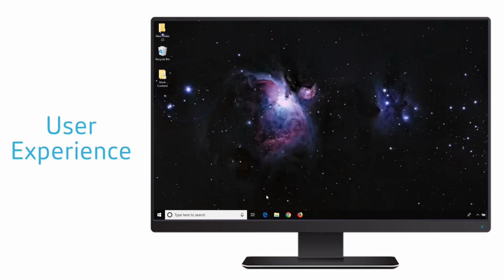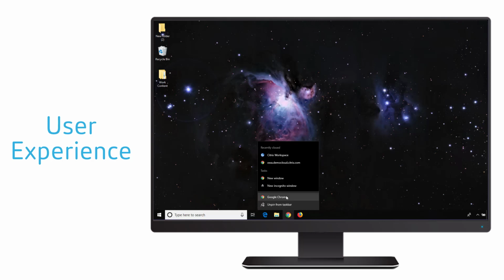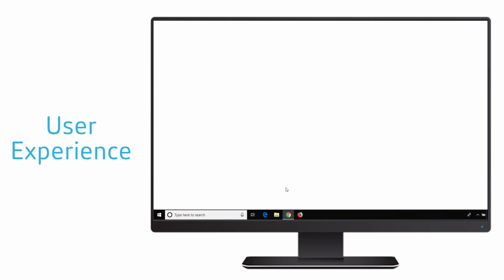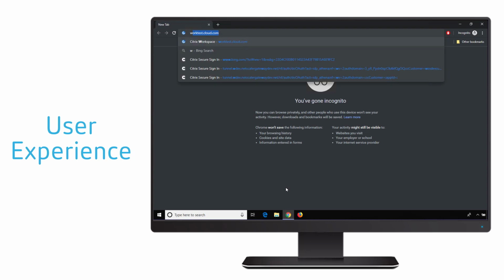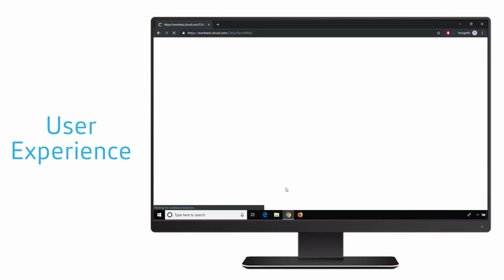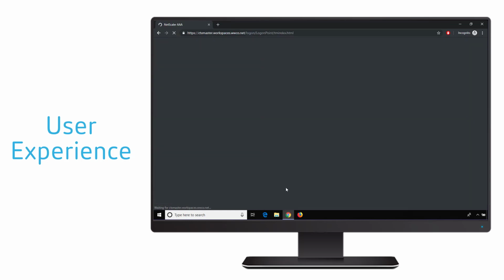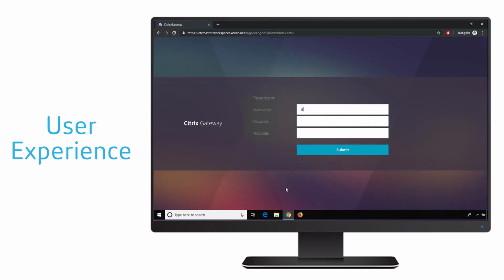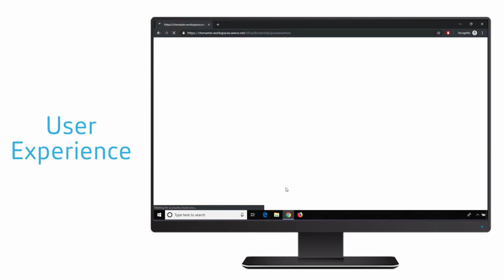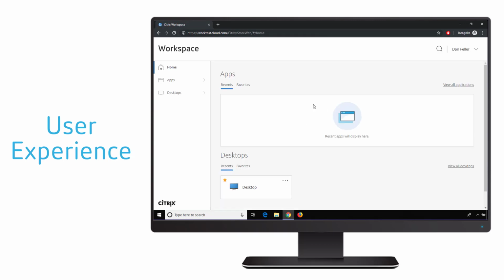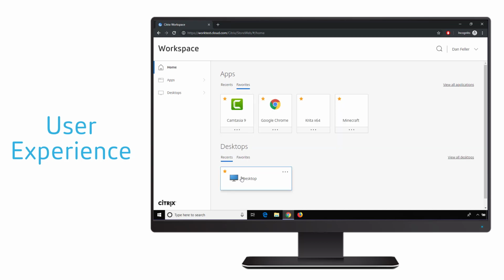When accessing the user's workspace, they'll either launch the Workspace app or access Workspace via their web browser. When the user enters the URL, they get redirected to the on-premises Citrix Gateway, where they log in with their ID, password, and another factor if we're using multi-factor authentication. Upon successful authentication, we're redirected back to Citrix Workspace.